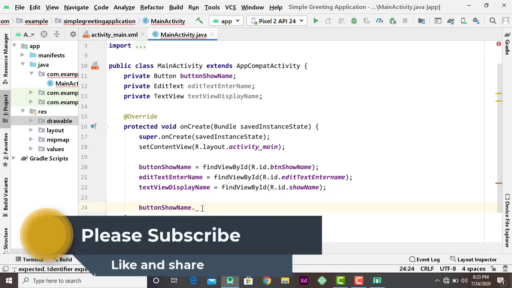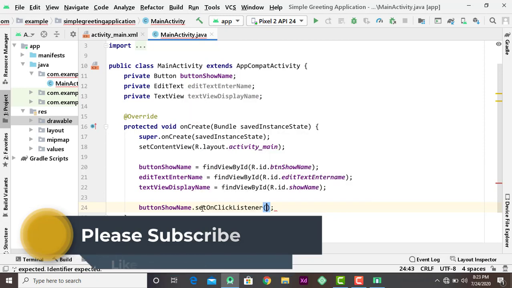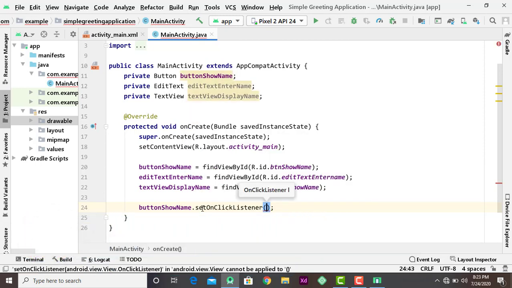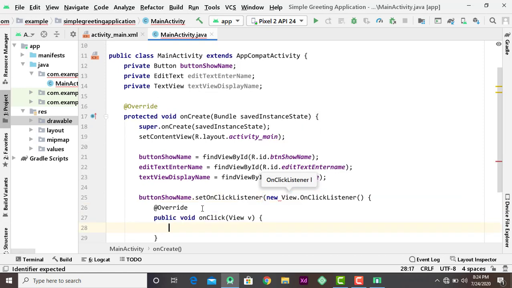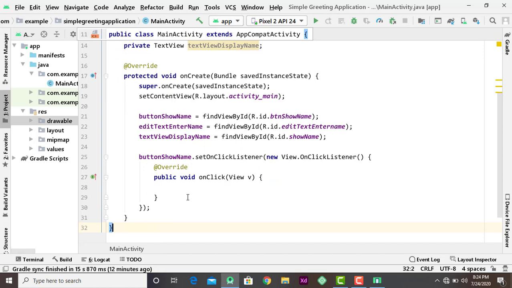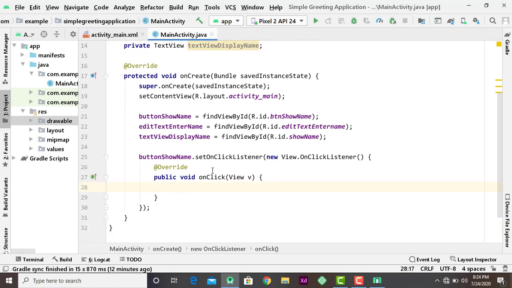So we say btn dot set on click listener, new on click listener. As I write on, I will press tab. It will complete everything for me. So now when I've set an on click listener to the button, when one clicks on the button, what do we want the application to do? We want the application to take the information that the person entered from the edit text and display on the text view.